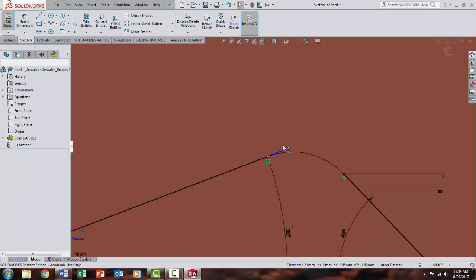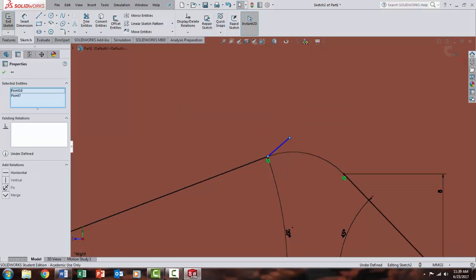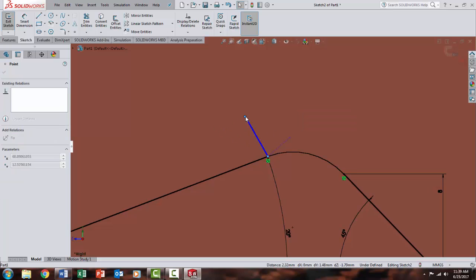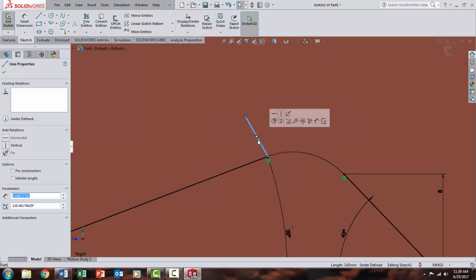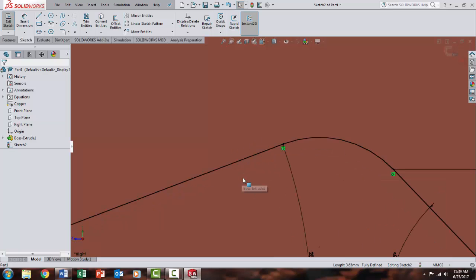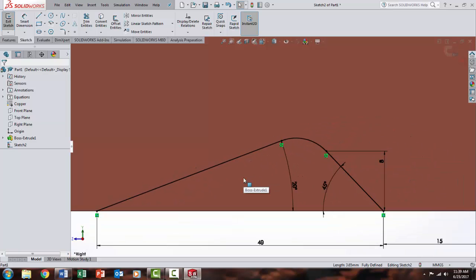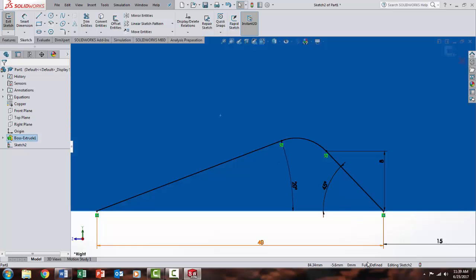All right, not sure what's going on here. There's just an extra line here? What are you doing here? Go away. All right, let's just delete it. Well, that's one way to get rid of it. Okay, so a little troubleshooting there for you. Looks like I have a fully defined sketch.